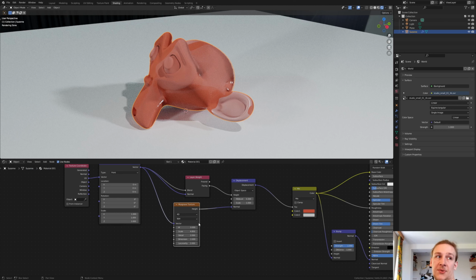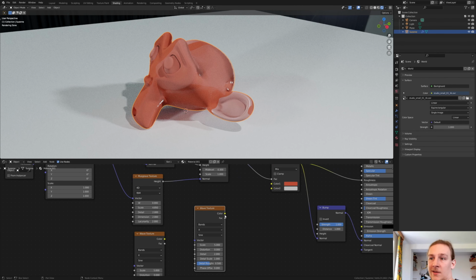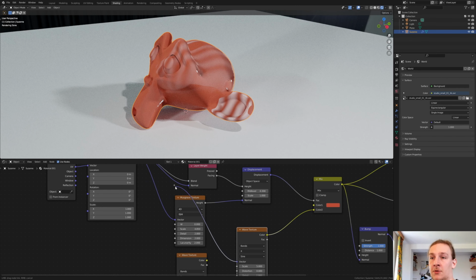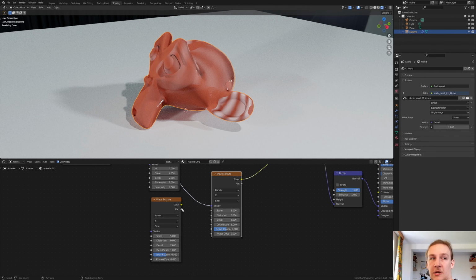And we also need a wave texture. This one, no. Wave texture. Put it here and duplicate it. And now plug it into color 2. Connect this vector to the vector up here. And here connect the factor to the scale.